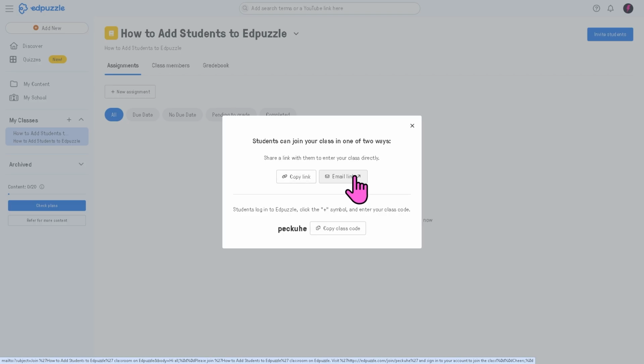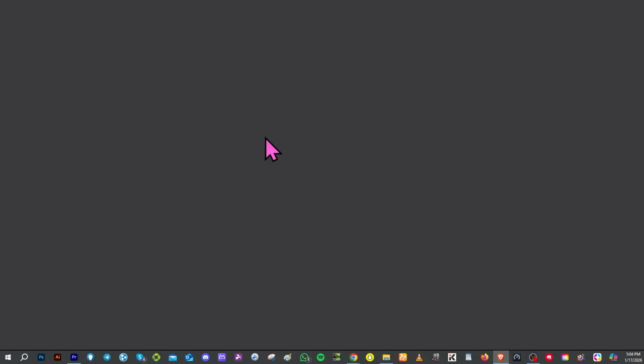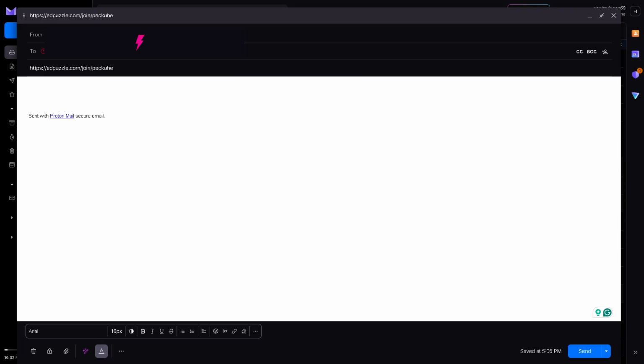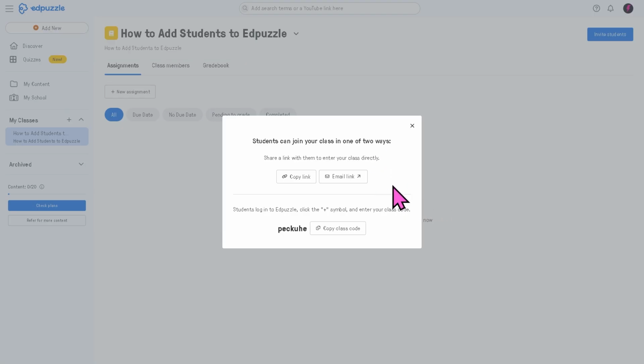For example, if you want to email a link, what will happen is you will be forwarded here to your default email provider. And then, of course, click the share link that you have copied from Edpuzzle. It's super simple.